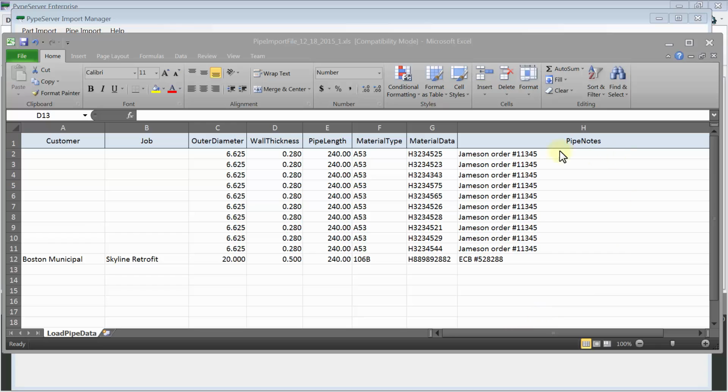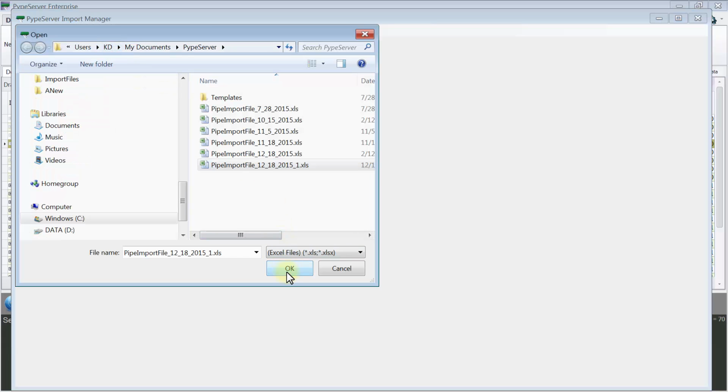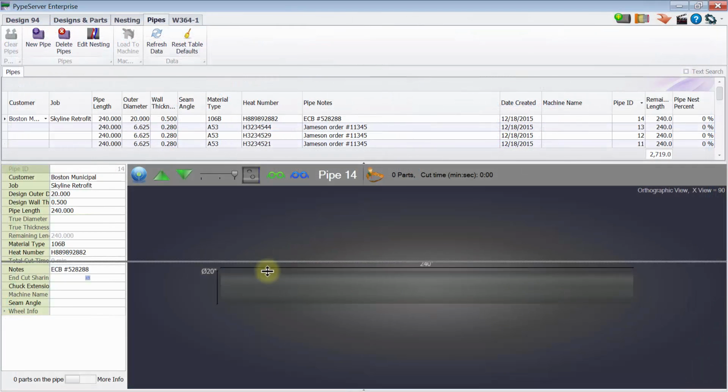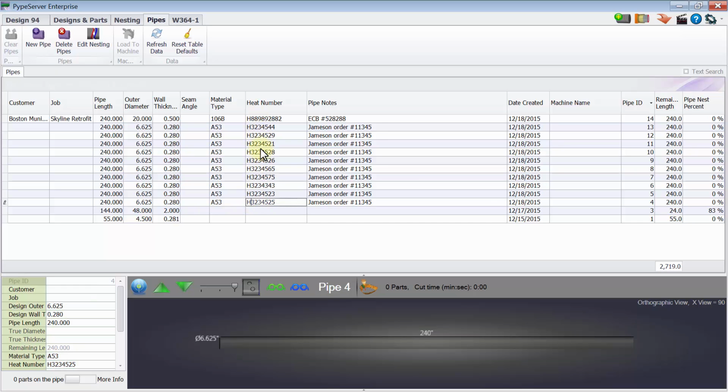Okay, so I've filled out my data. In this case, this 6-inch pipe doesn't have a customer or job. We're just using it as we go. And this piece that we brought in was custom just for this job. So I just go ahead and save this. Then I can just go back in and pick this file here. So I just go ahead and pick that, and it shows me the data in Excel. And I can go ahead and import these pipes. And here we can see all the different pipes that I just imported. These can be used in nesting.